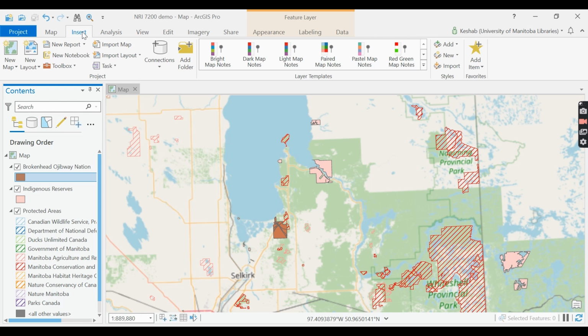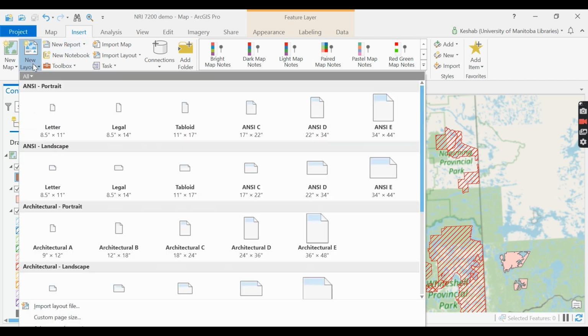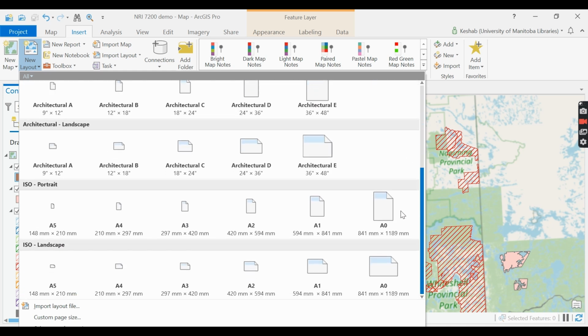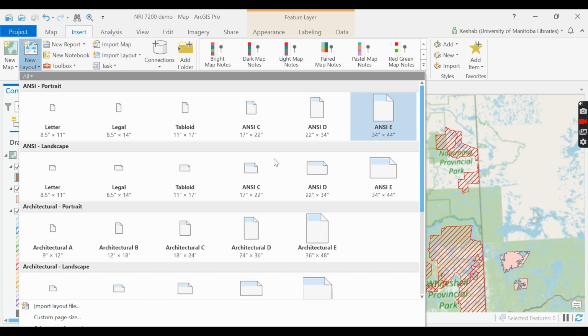Insert, and here we have a map, new map, here new layout. So we go to insert and click on new layout. If you click here, we are adding layouts for exporting maps. So it is giving us different document dimensions. We can choose the document that we want, or we can have our custom page size.